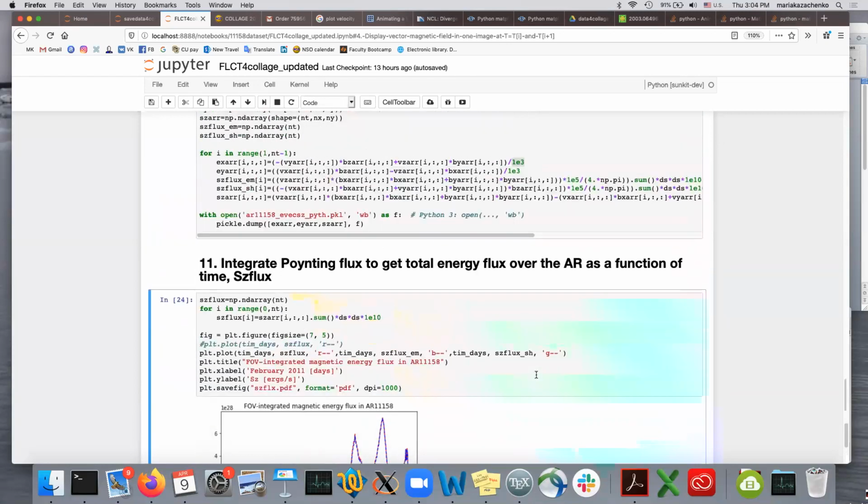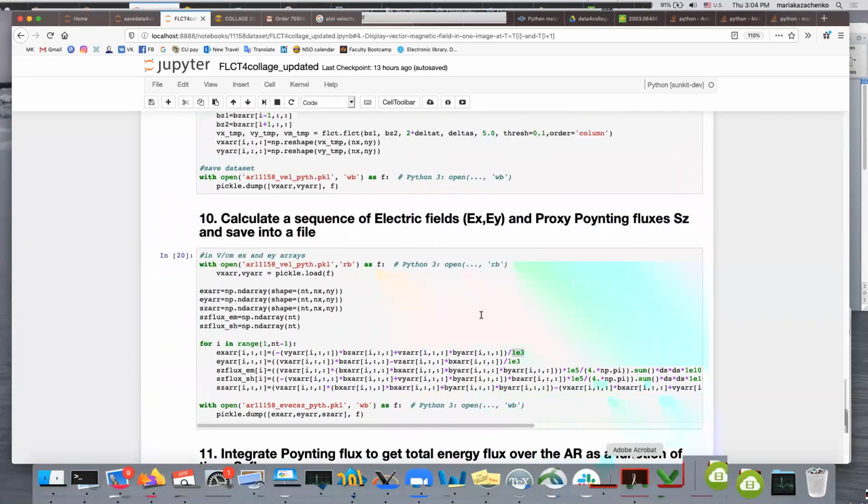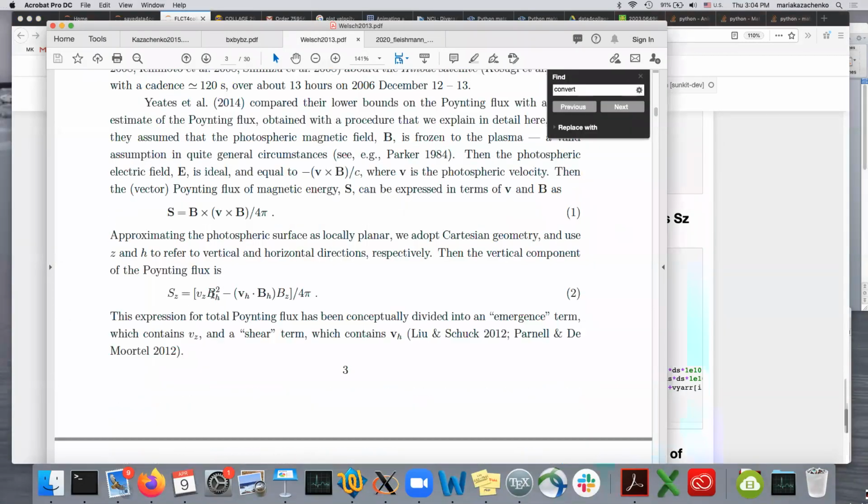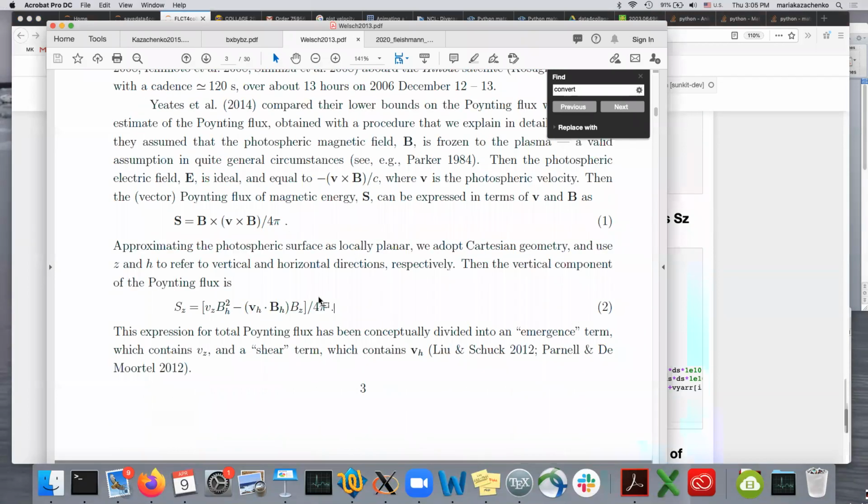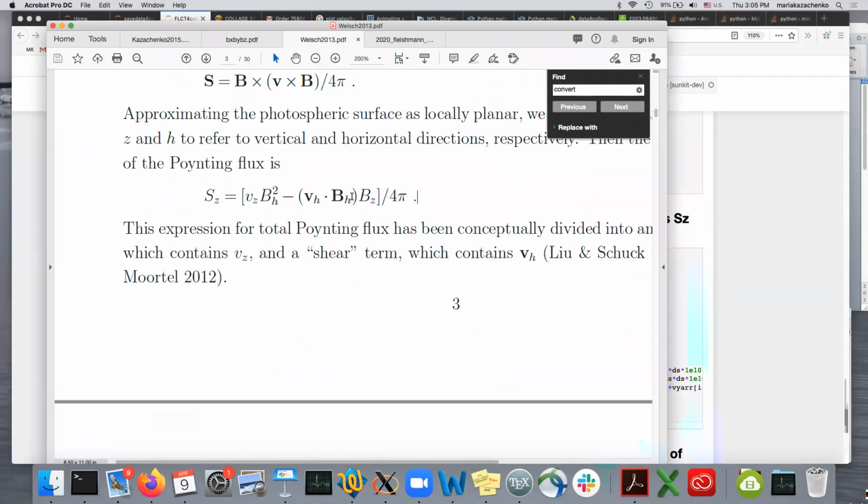Maybe it's a bug, but the shearing Poynting flux, if you look at it, so that's basically how you calculate it. So VZBH is the emergence flux, and then the shearing Poynting flux is this one. You see? So basically, it comes from BH, which is quite strong. BZ is quite strong. What I'm suspecting is that somehow we underestimate the horizontal velocity field, and it is much smaller than VZ for some reason.